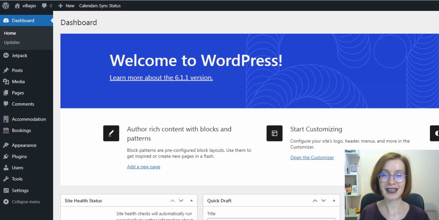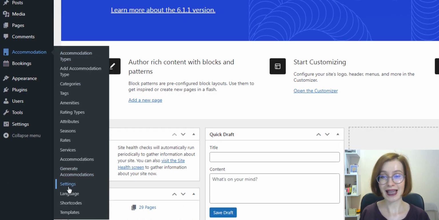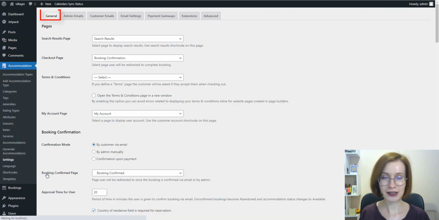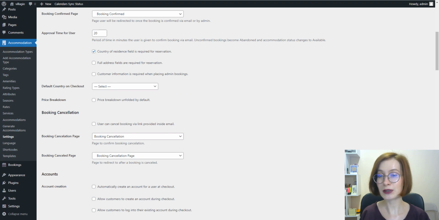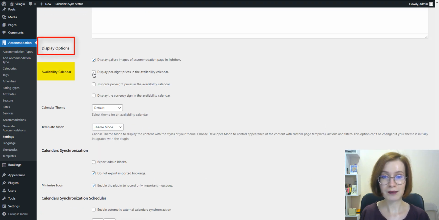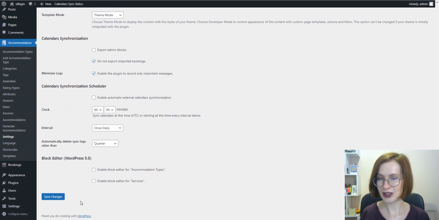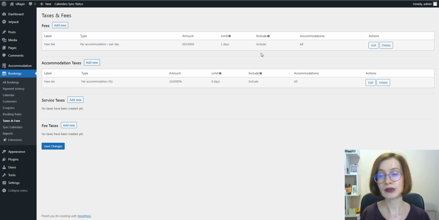To display the prices in the calendar, you need to log into your dashboard and go to Accommodation, Settings. We're going to use a General tab. Scroll down to find Display Options section and its Availability Calendar. And I'm ticking the needed boxes associated with showing prices in the calendar. You can choose whether to show the full cost or truncate the price or hide or show the currency sign. Make sure to save changes. Note that these nightly rates displayed in the calendar don't include taxes and fees.